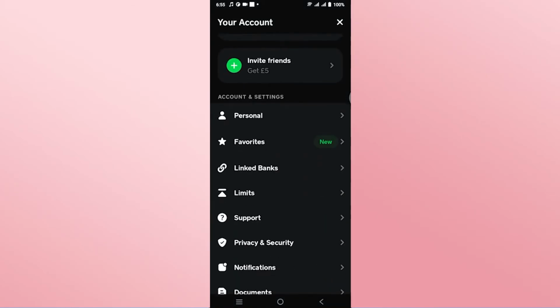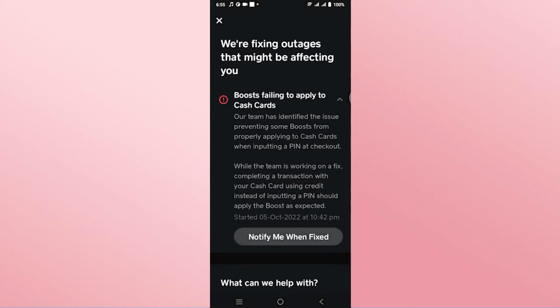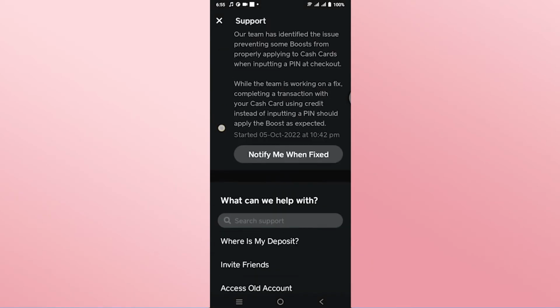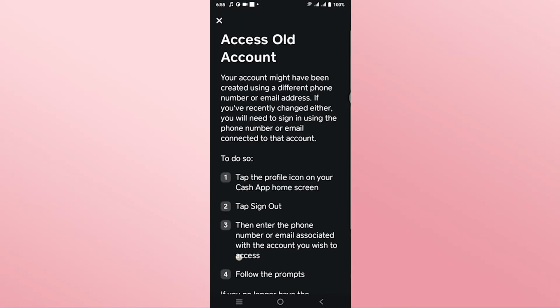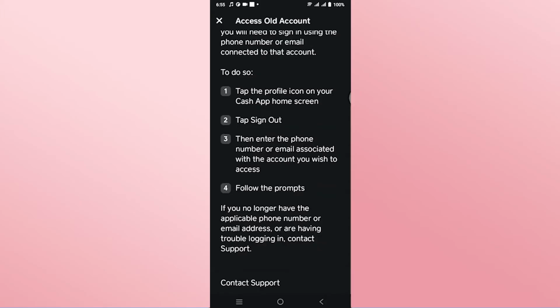Now from this page, scroll down and then tap on support, and now you will find access old account. When you scroll down, go ahead and tap on this, and now you will be given the instructions that you can follow in order to access your old account. Just follow these 4 steps by signing out from your current account and then enter the cash tag that is associated with your account if you don't know the phone number or email address.